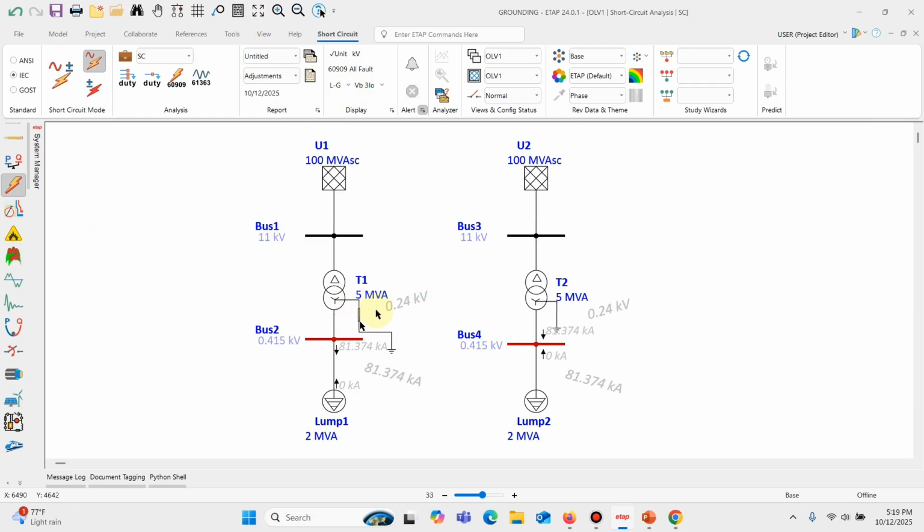All right. So we have a resistor in this case, and in this case it is solidly grounded. And we carry out the same short circuit analysis according to IEC 60909 standard. Now, we can see that the short circuit magnitude over here is 0.025 kiloamps. While over here, the short circuit magnitude for a line to ground fault is 81.374 kiloamps. See the large difference just because I changed the grounding type.